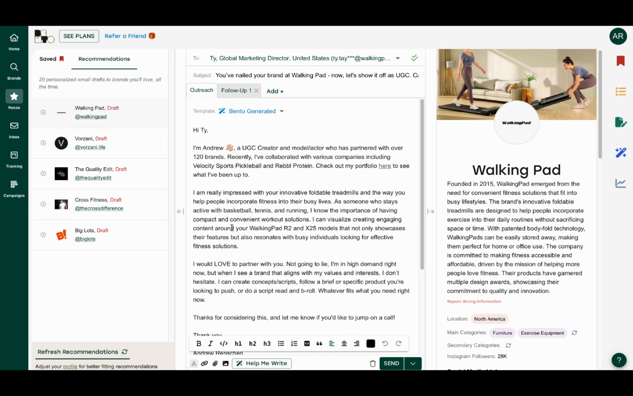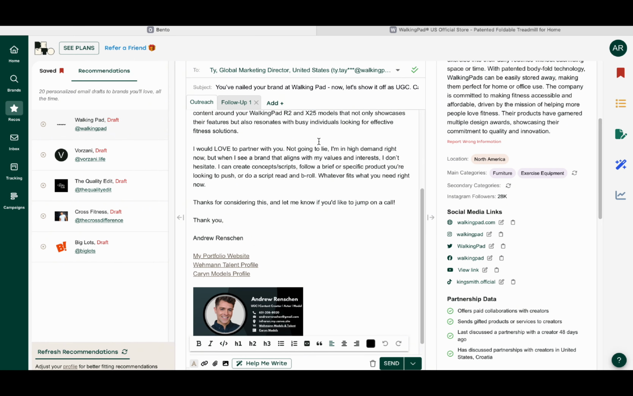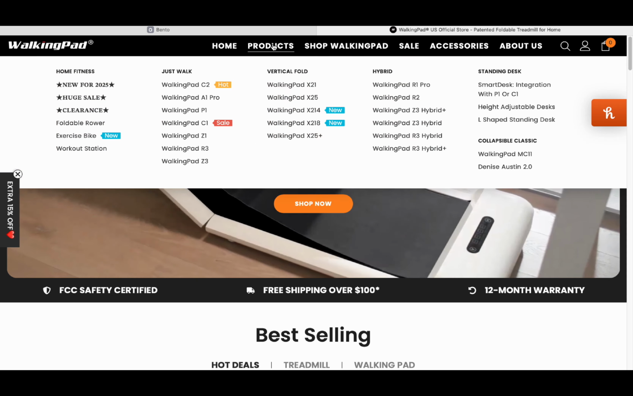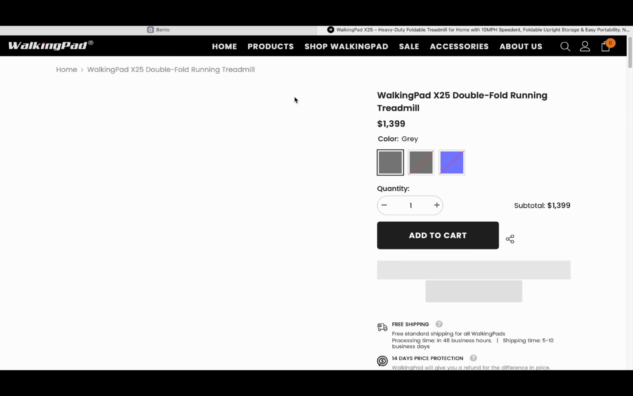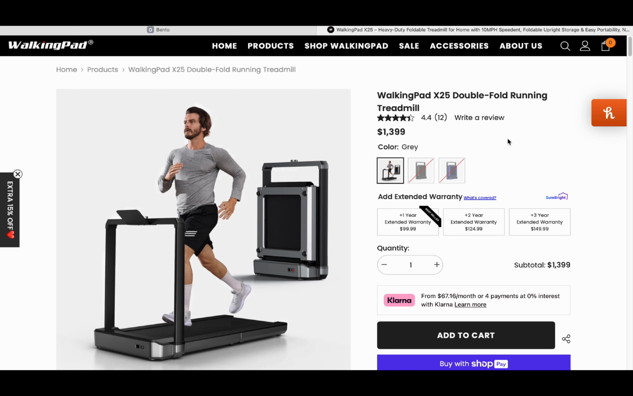So I can visualize creating engaging content around your walking pad R2 and X25 models. So that's again too, where it's a value that they have their links on here. So like I'm going to go in here now and take a look at their R2 and X25. Let's see. So X25 vertical fold. Ooh, that is cool actually. I am gonna send this X25.